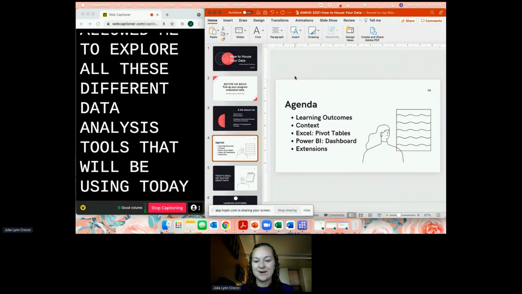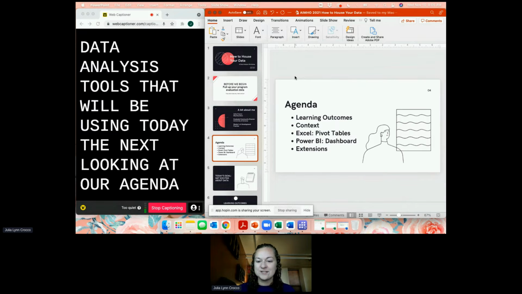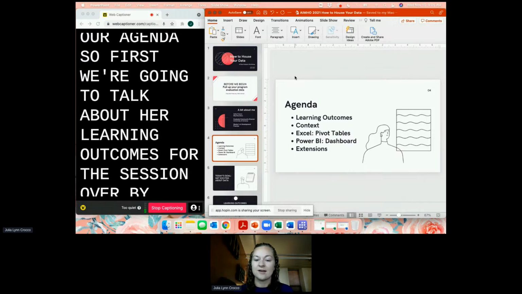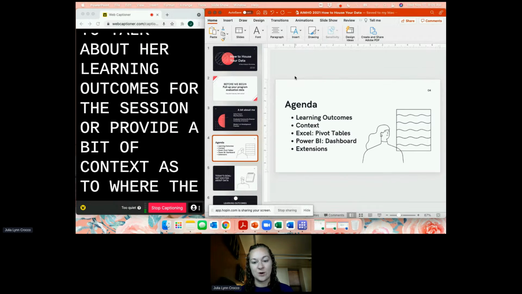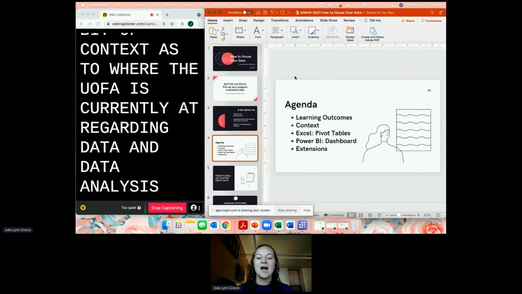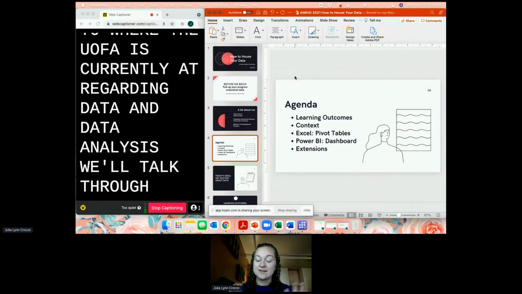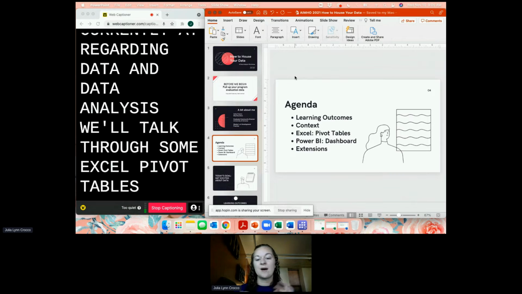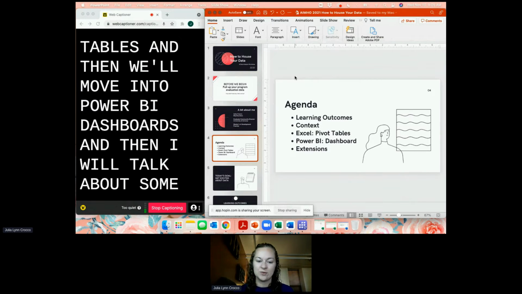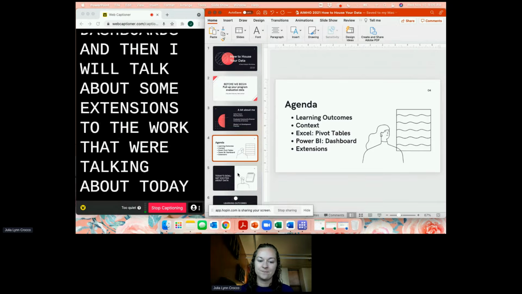So next, looking at our agenda. First, we're going to talk about our learning outcomes for the session. I'll provide a bit of context as to where the U of A is currently at regarding data and data analysis. We'll talk through some Excel pivot tables, and then we'll move into Power BI dashboards, and then I will talk about some extensions to the work that we're talking about today.